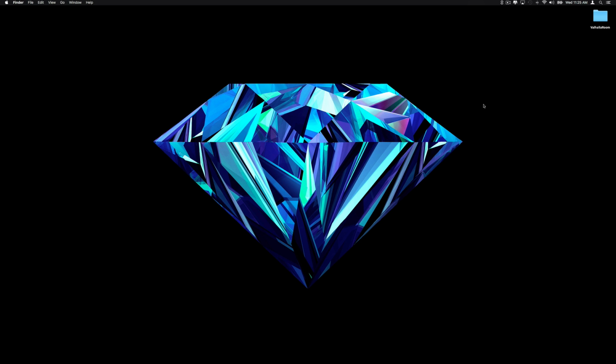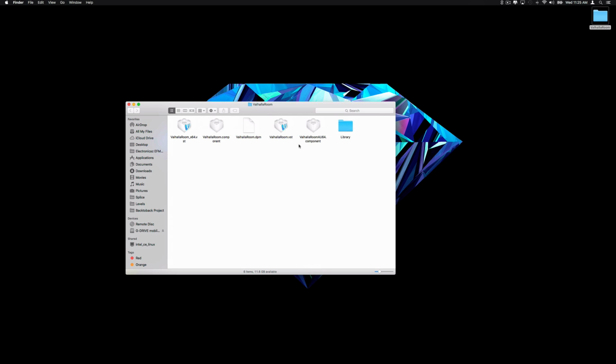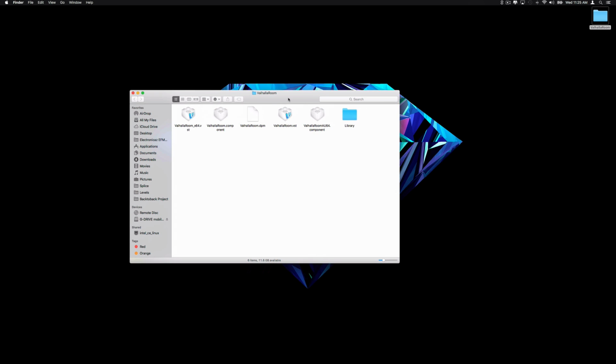Today's tutorial, I'm going to show you how to install plugins when the plugin itself doesn't have a package installer. We're getting questions on this, so let's get straight to it. Here is the plugin that we will be installing, Valhalla Room. And of course, as you can see, there is no package installer. There's just individual file formats in VST or component. So let's go ahead and show you how to get that plugin working in your favorite DAW.